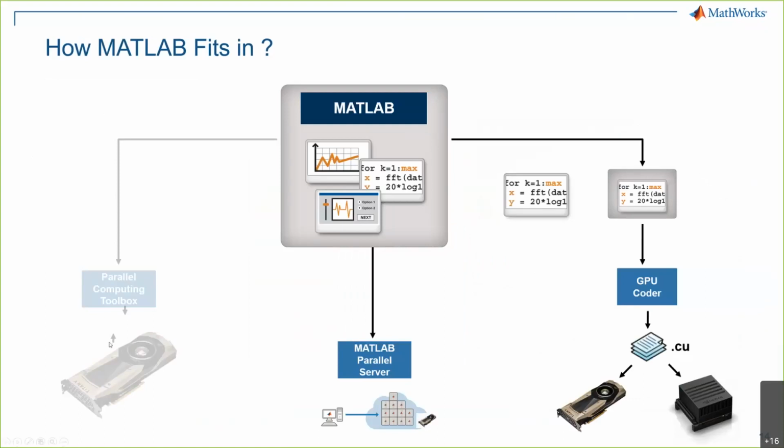So the first pathway is the Parallel Computing Toolbox, which is one of the first things we'll discuss. Then the other pathway is how we can use GPU Coder to convert this MATLAB code to .cu files or the CUDA code and run those on the embedded as well as the desktop GPUs. But then finally, with MATLAB Parallel Server, we can exploit the GPU capabilities from the cloud and use that for our computations.